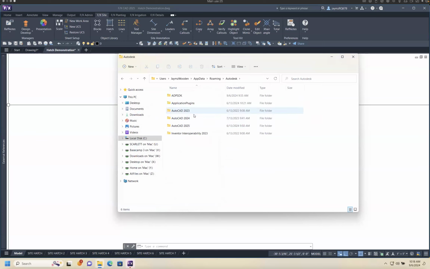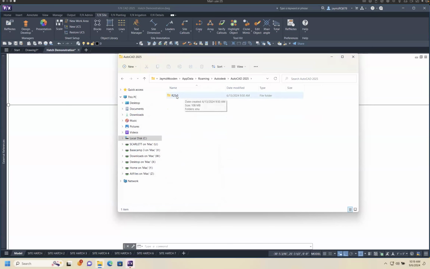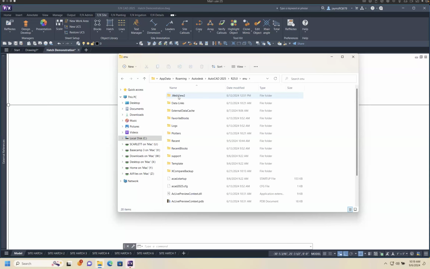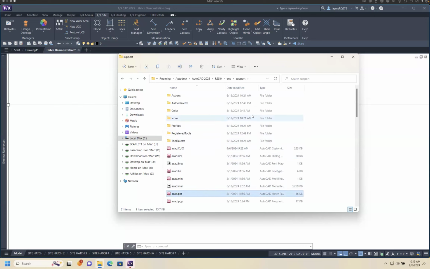Then you want to make sure you select the year of CAD that you're using. In my case, this is 2025. You'll have one folder here, this R year number. Then you'll have one folder here, this ENU. And then lastly, you can come down here to support. And here is where the acad.pat file lives.